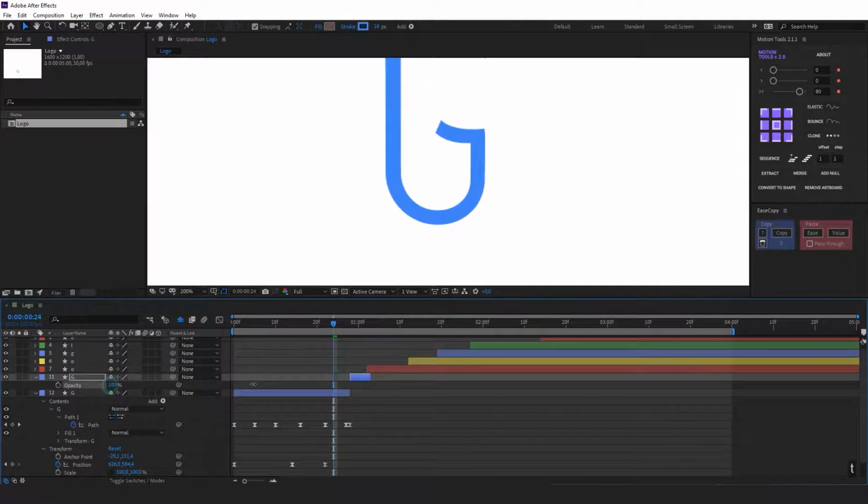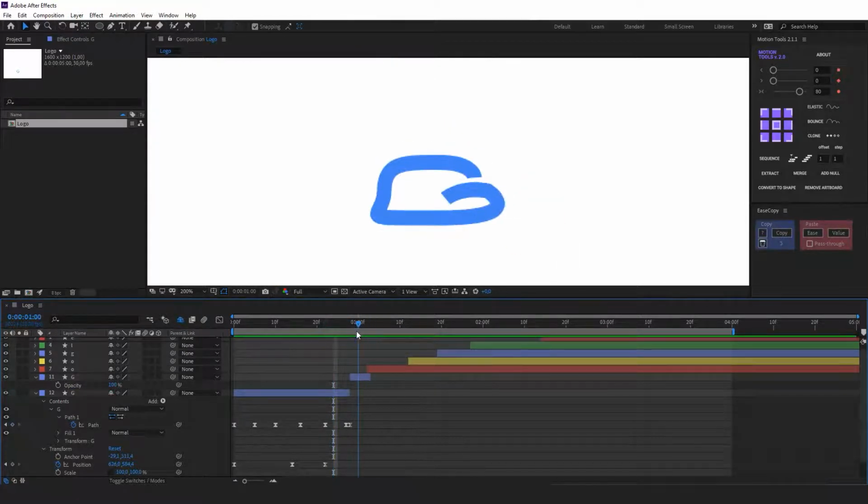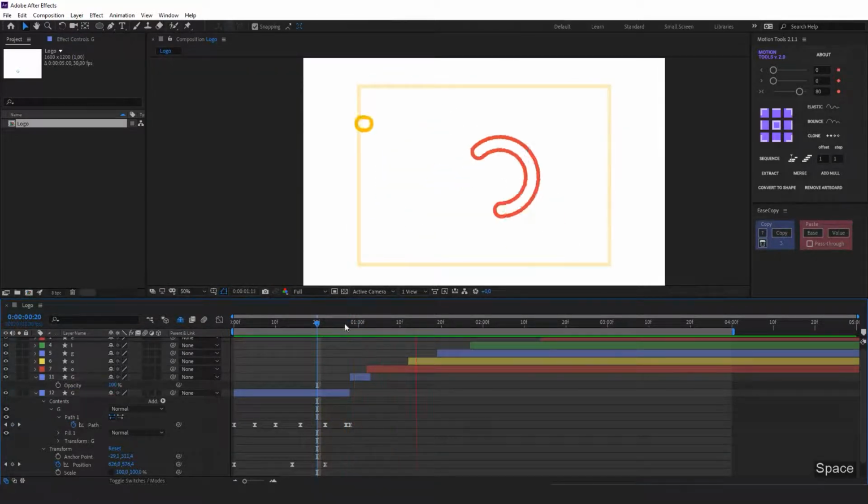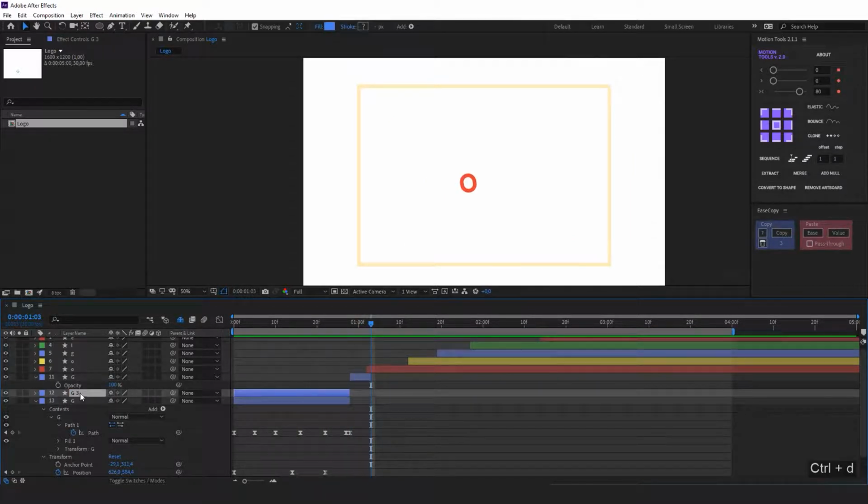As soon as the letter begins returning to its original form, we will replace it again, but with the original shape. Duplicate it and delete all the keyframes.